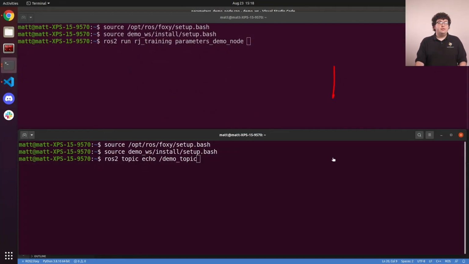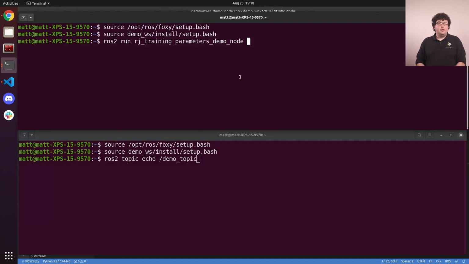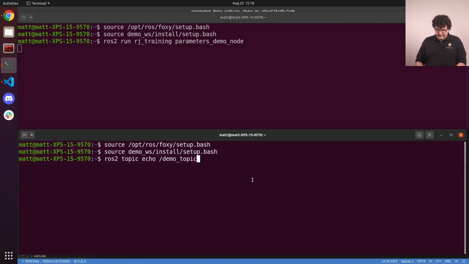In the first terminal, we'll run our demo node, and in the second terminal, we'll keep an eye on the demo topic to see how the messages are changing. We'll start by running with the defaults. So we run our node, and then we echo our topic. And we see that once a second, we're getting the string message with the data hello.